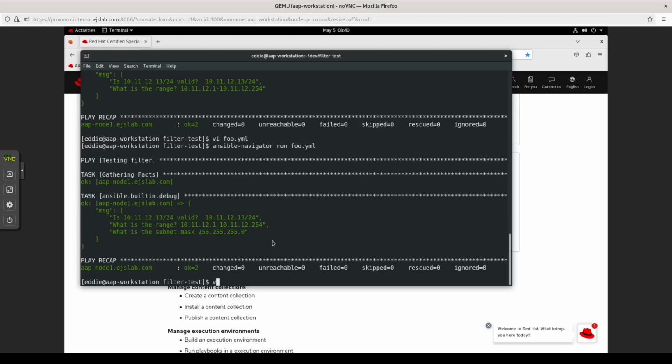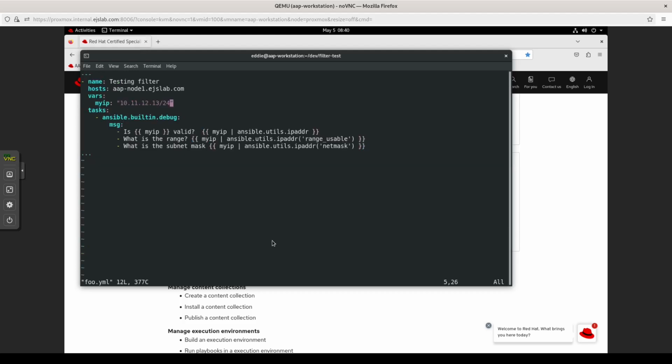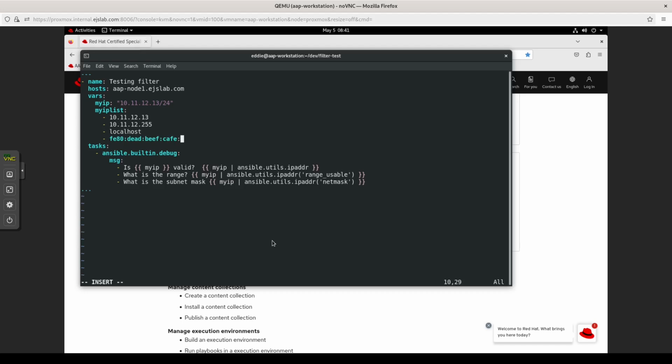Another thing that it can do is make us another variable. Dead Beef Cafe I'm getting from Fedora, which is kind of, if you were to look up the IPv6 space that a lot of the Fedora project uses, you'll see Dead Beef Cafe in there, which I always thought was funny. All right, so hopefully this will work. Again, this is something that I'm going to need to practice more on between now and the exam.